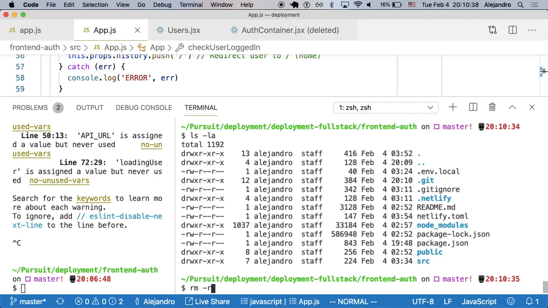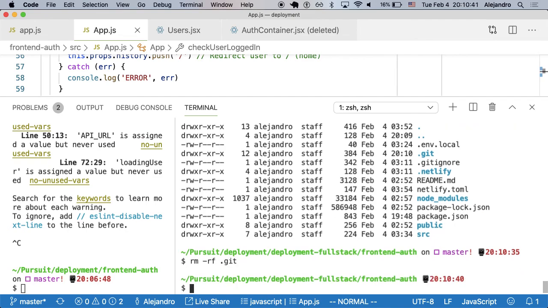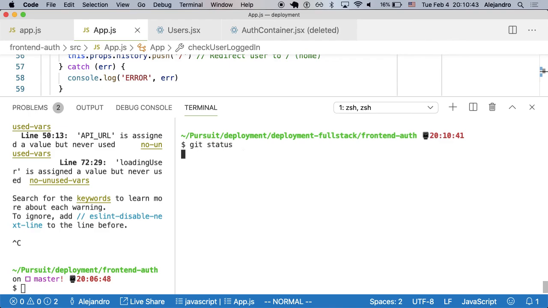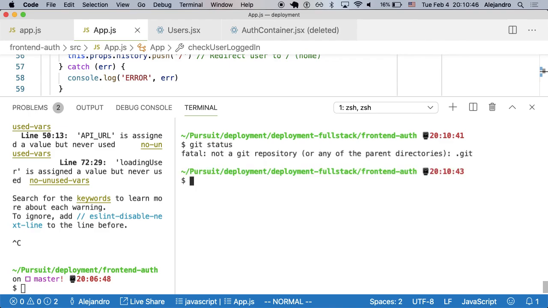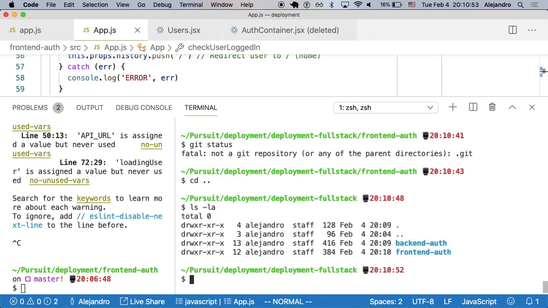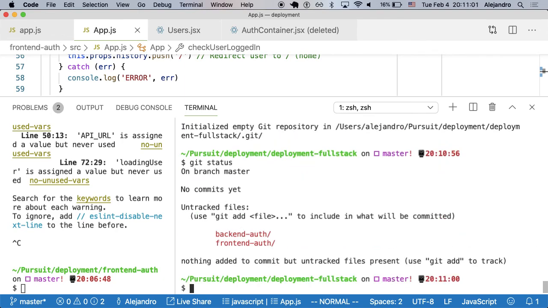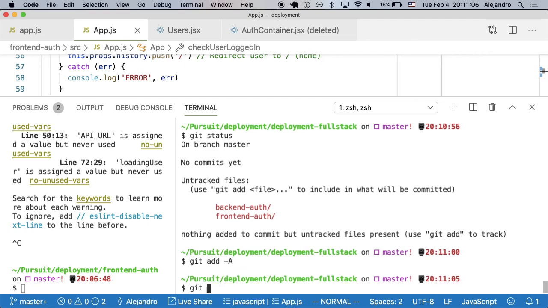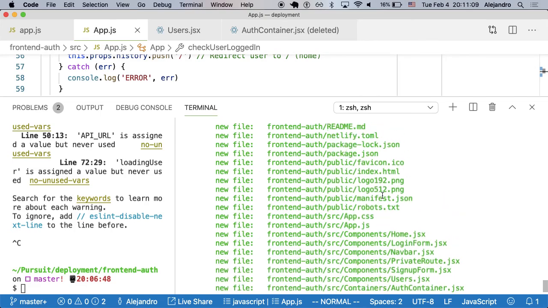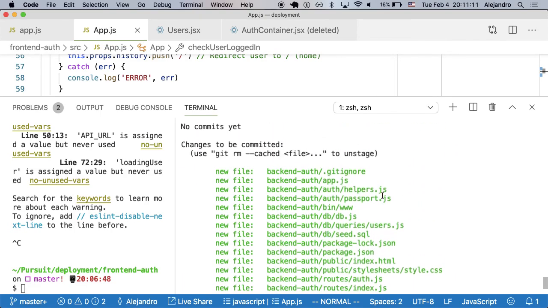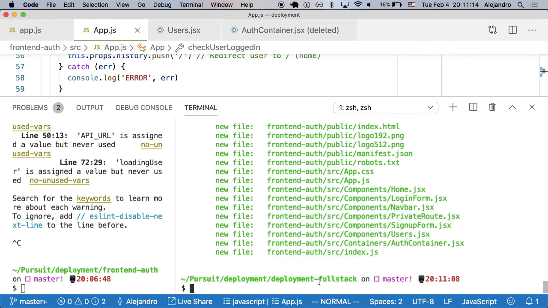So I'm going to remove our Git. We don't have a Git anymore. Now let's go back to our main folder. Here we don't have a repo. Let's now initialize one, git init. Let's do git status. We see our two untracked folders. Let's do git add everything. We see all our files. Good thing that node_modules are not being tracked.